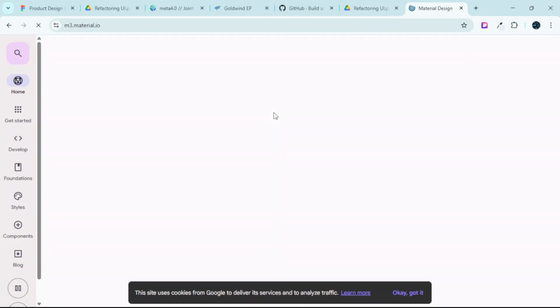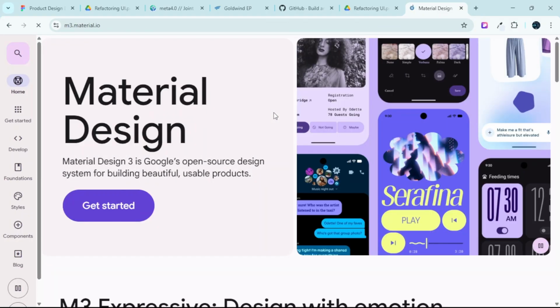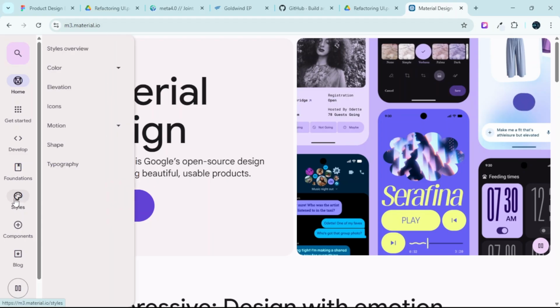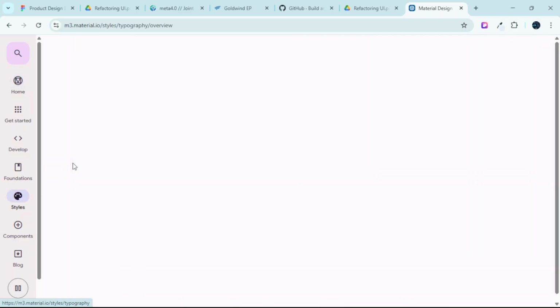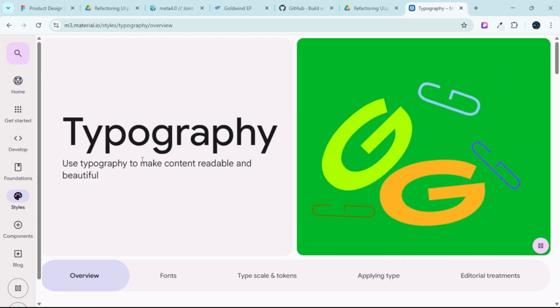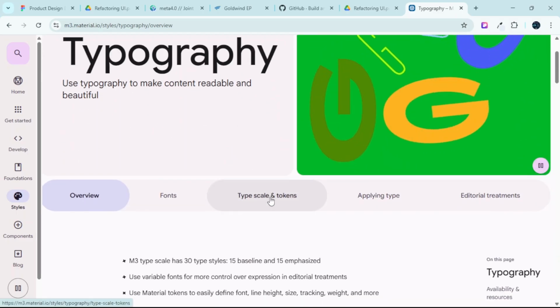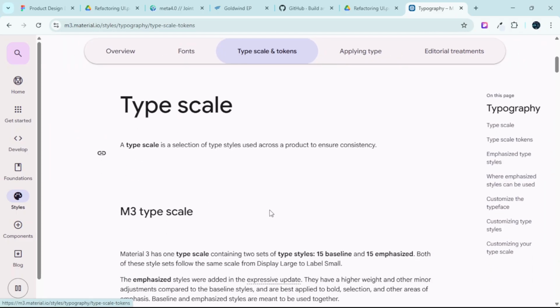It comes up with the Material Design document, which is a guide that we are using throughout this bootcamp. Now go over to where it says Styles. Once I hover on it, this slider comes up, and we are dealing with typography. Click on Typography, and then click on where it says Type scale and tokens.